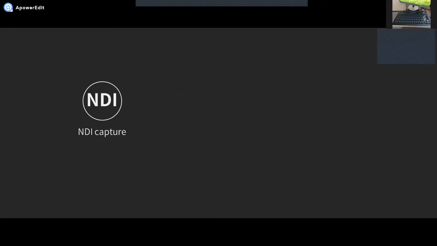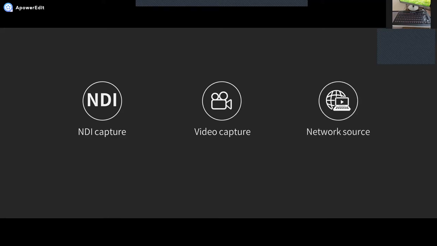We are going to introduce the media server features. Feature one: support for NDI capture. NDI is an applet. We can capture any signal on the desktop or your laptop if you open NDI apps. For video capture, we have many DVI inputs, so we can capture video, SDI video, and network sources. We can input a website and it will show the website video.